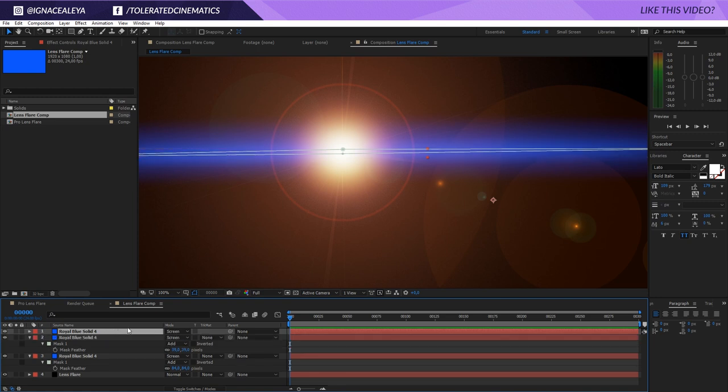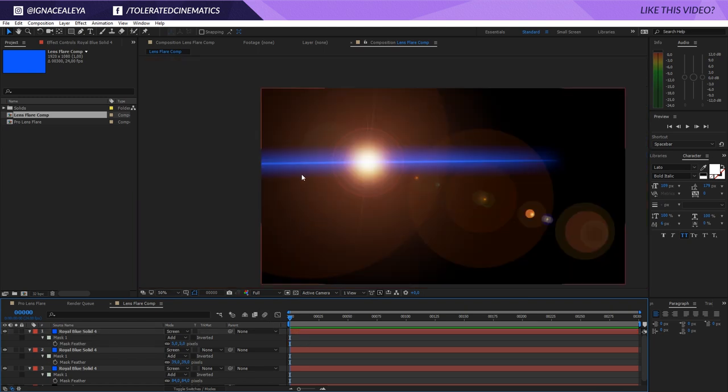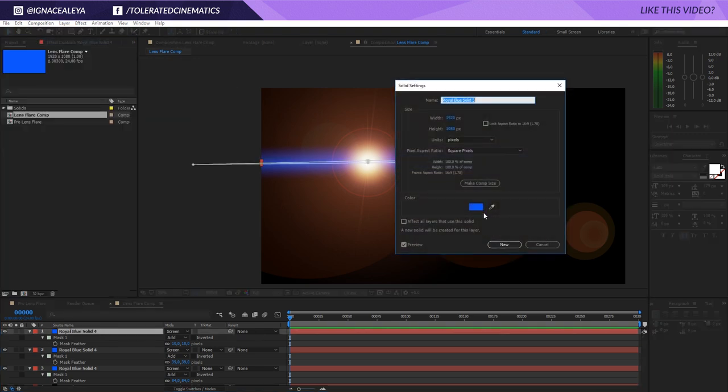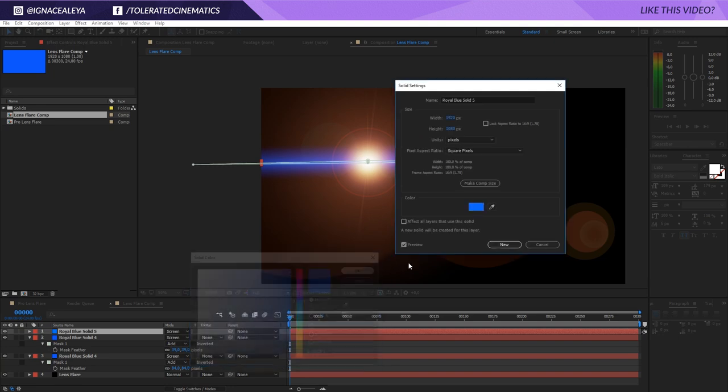I'm going to duplicate once more and then press F on the keyboard and lower it even more. And now we have a nice thin line here, like so. Maybe add something like 10 feather. And I'm going to change the color, or we can actually keep it the same or make it maybe a little bit more cyan.